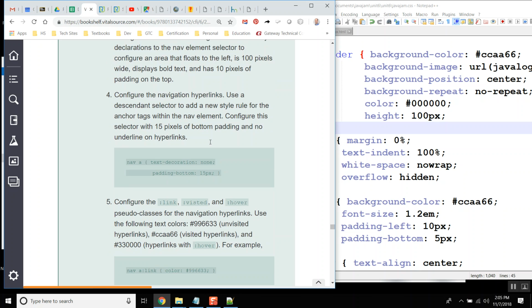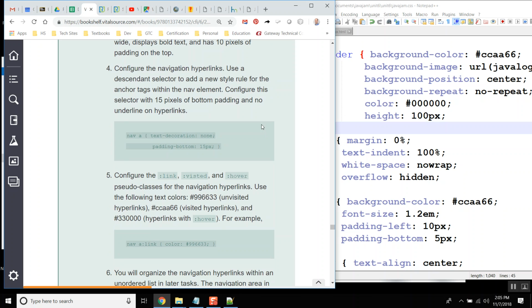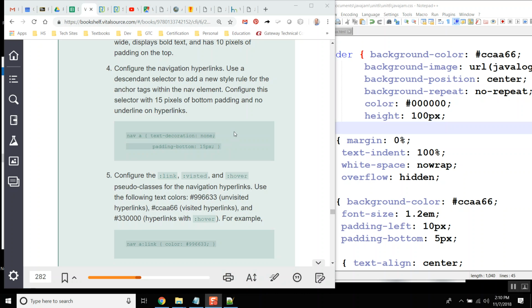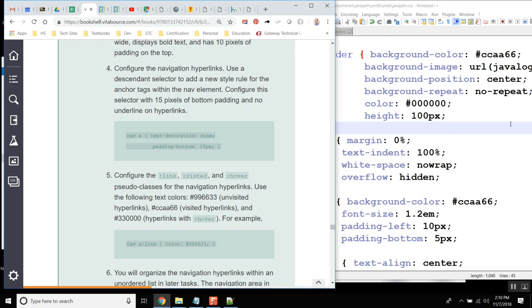Okay, navigation. We're gonna do the navigation links. Configure the navigation hyperlinks. Use a descendant selector. So we have to configure the navigation links, okay? Use a descendant selector to add a nav. It's just a fancy way of another selector. That's all it is. You're gonna do a new style rule for the anchor tags within the nav element, okay? You're going to configure this selector with 15 pixels, and they tell you what they want you to do.